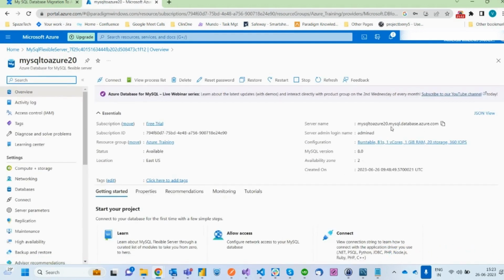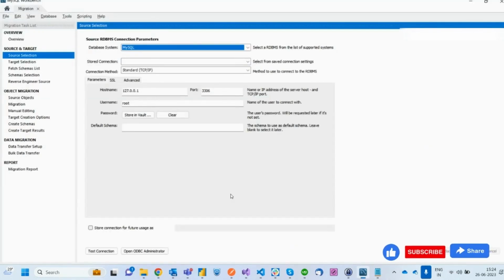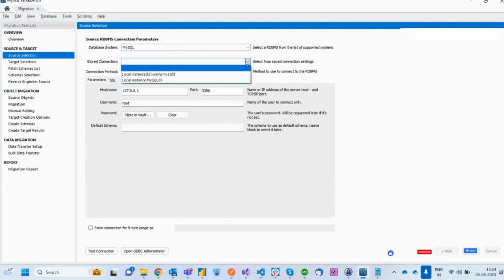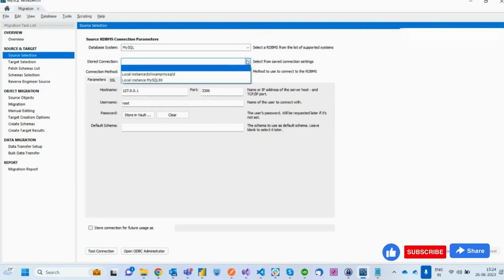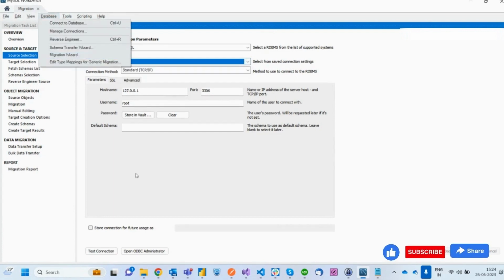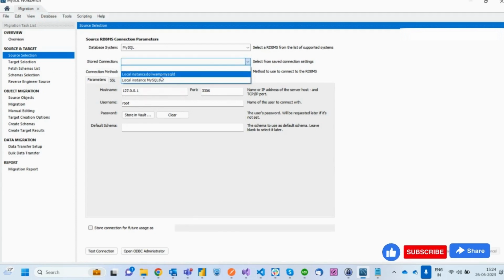Okay, so it has the same structure, right? I just need to copy the server name. The good thing with MySQL Workbench is that you don't need a data migration assistant, as you needed in the case of SQL Server. What we need sits within MySQL Workbench, so we don't have to use that. We can directly go to the database migration wizard, which is equivalent to that.